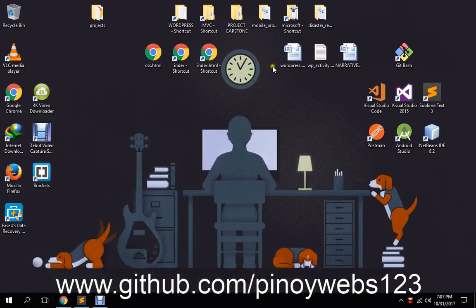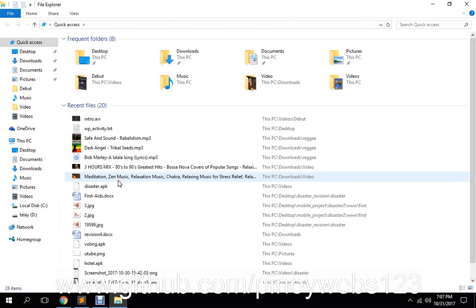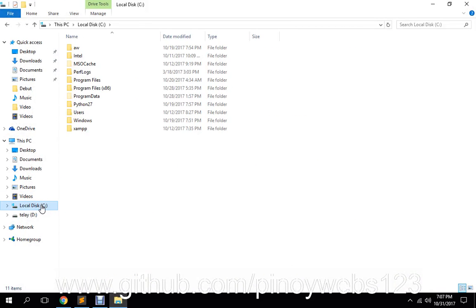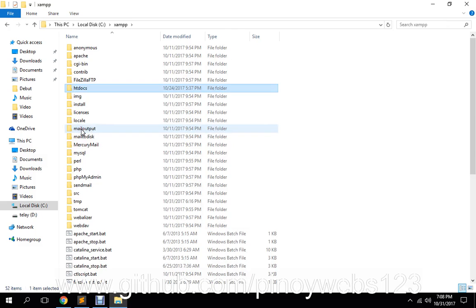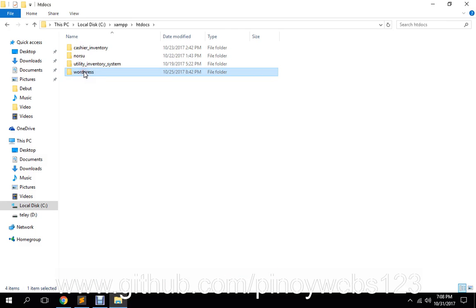After you download, you extract it on your computer, and it depends on whether you are using Windows, Mac, or Linux. For me, I have XAMPP for Windows. On Mac, you can have MAMP, and on Linux you can have LAMP. So here in XAMPP htdocs, I just need to paste the extracted WordPress files.